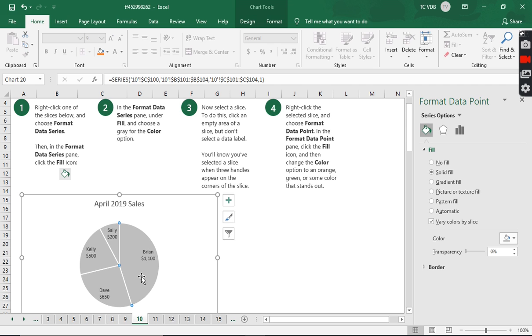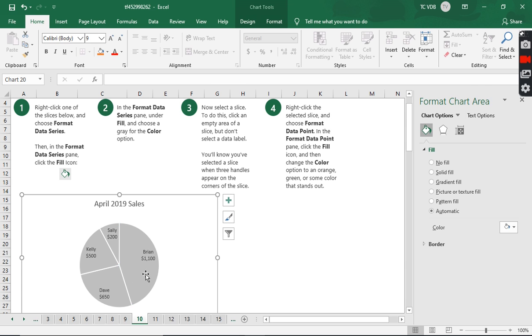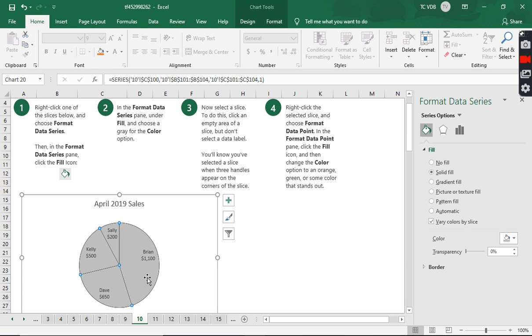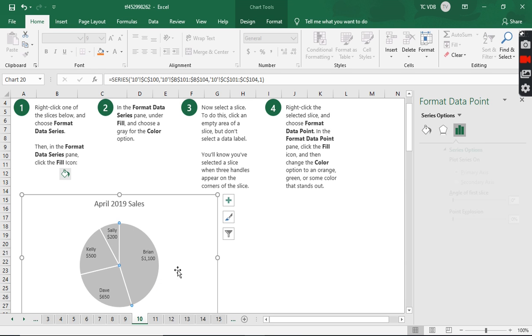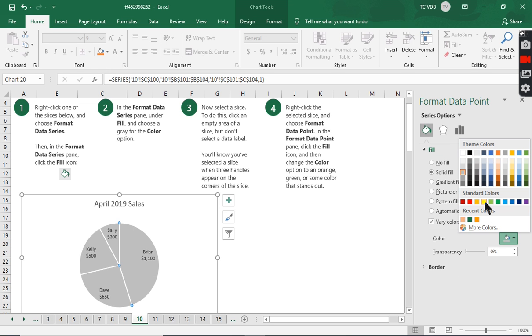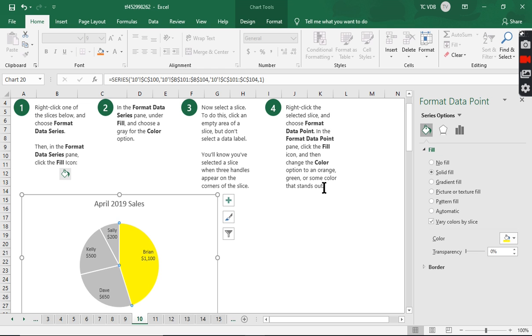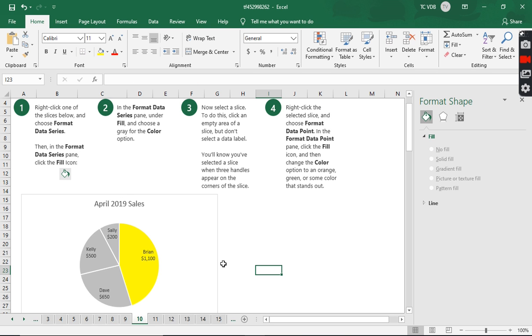If you click it twice, that was a little confusing. The first time you click it, it's going to select all. Just click the slice again, and it'll only highlight the one. Right-click the selected slice and choose Format Data Point. In the Format Data Point pane, click the Fill icon, and then change the color. Like the other example, it was yellow, or orange, whatever. So that is a handy trick.